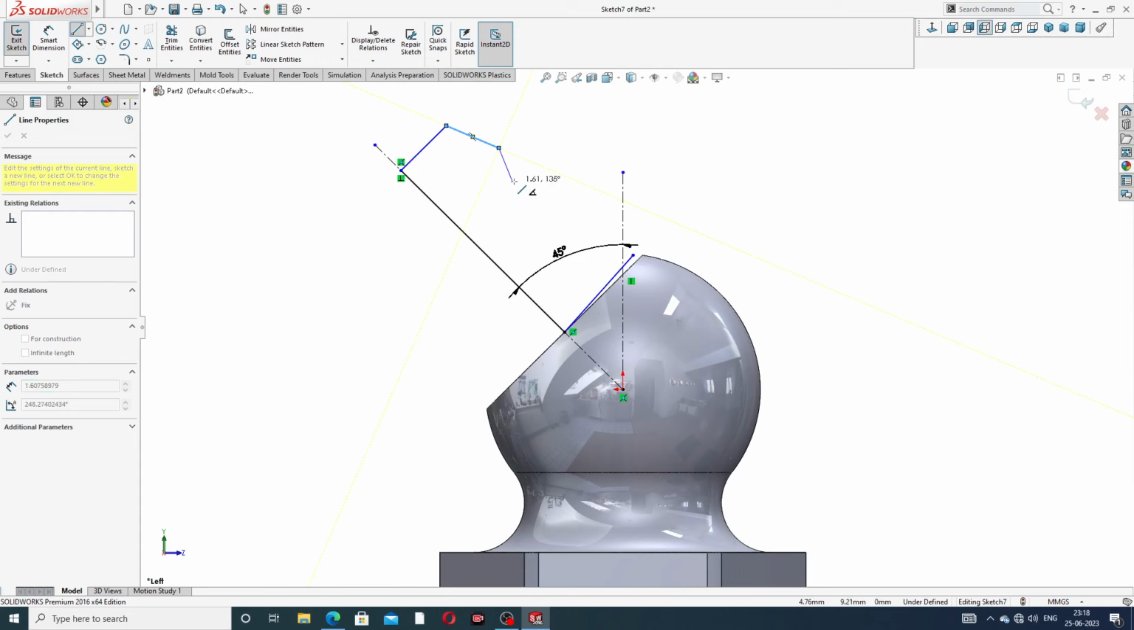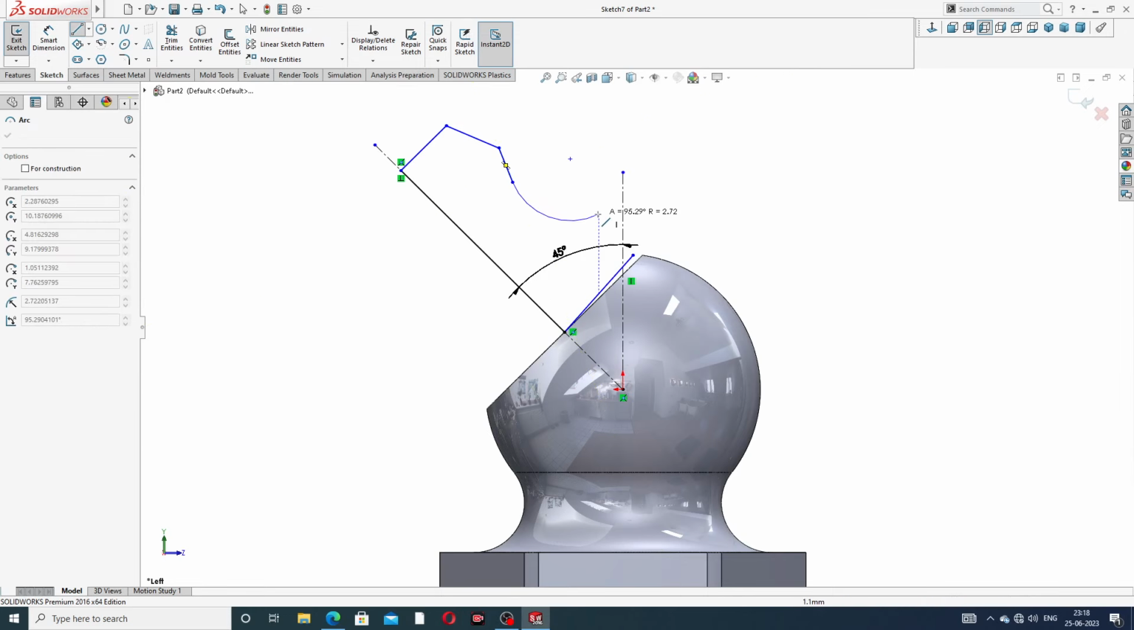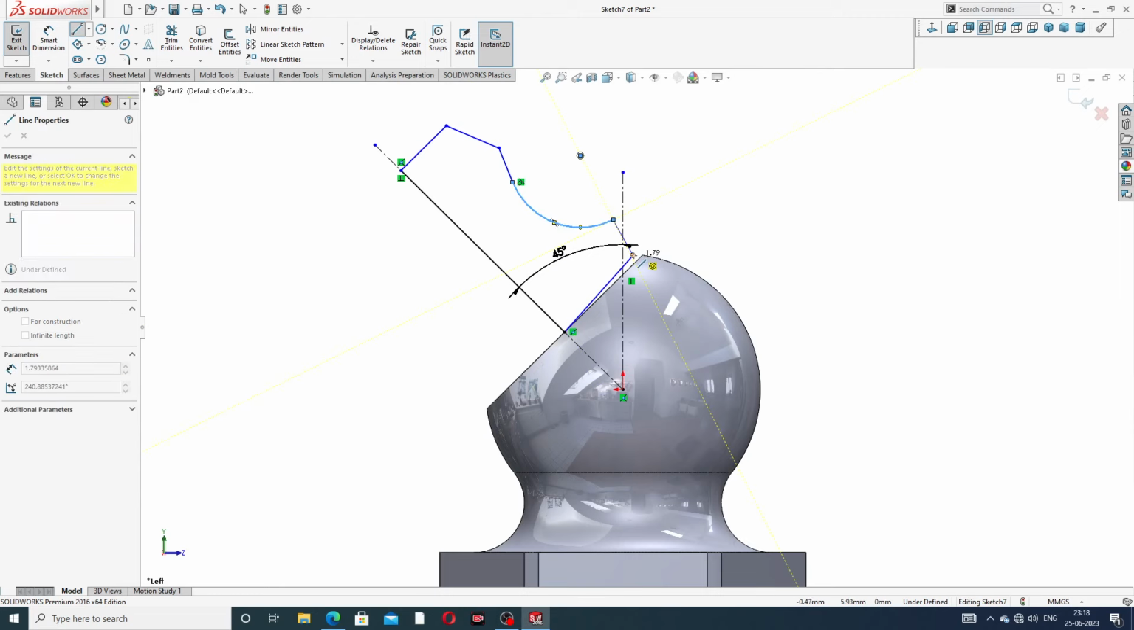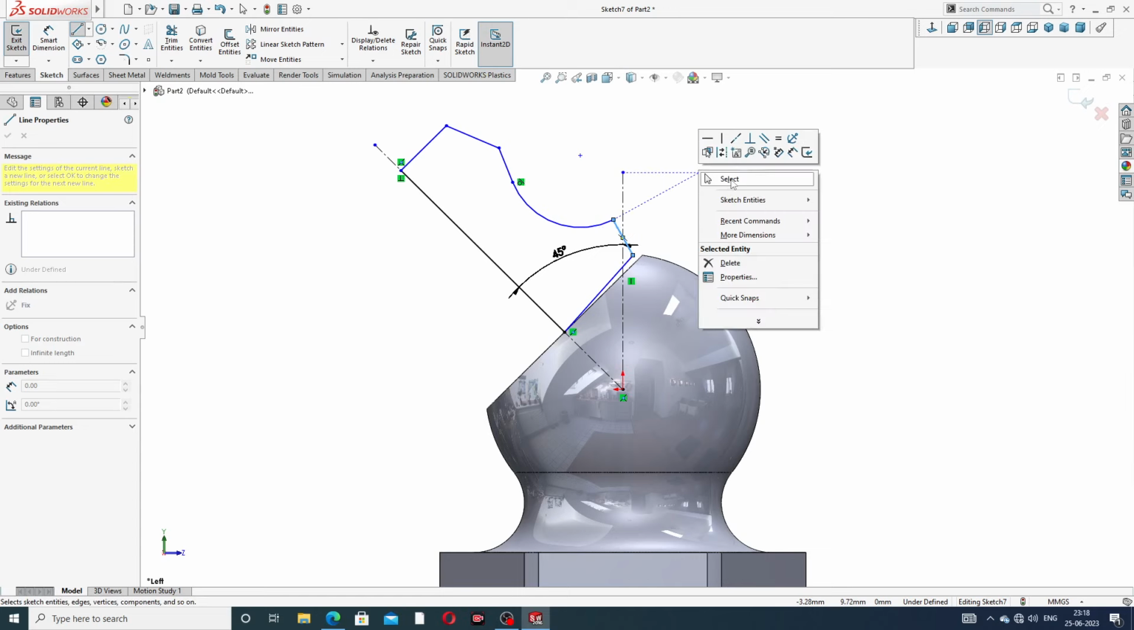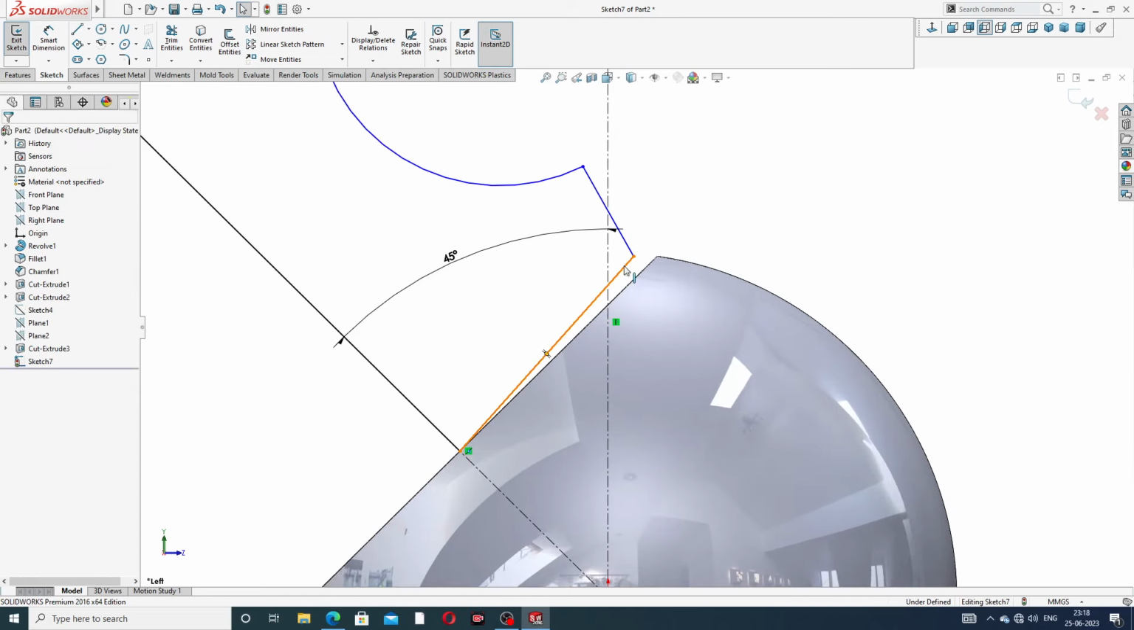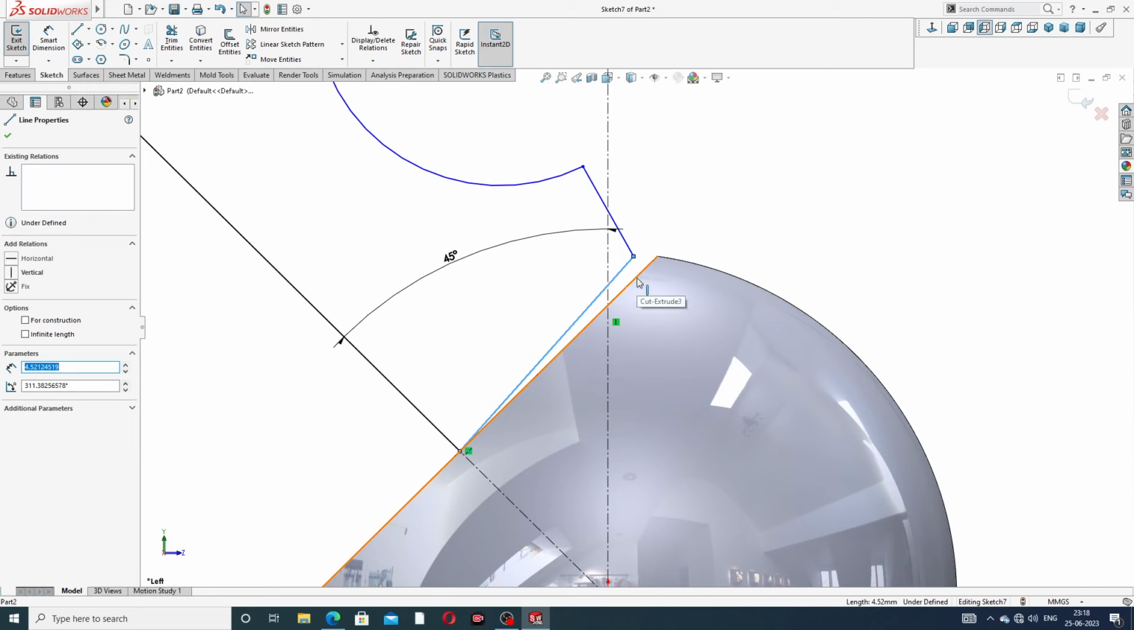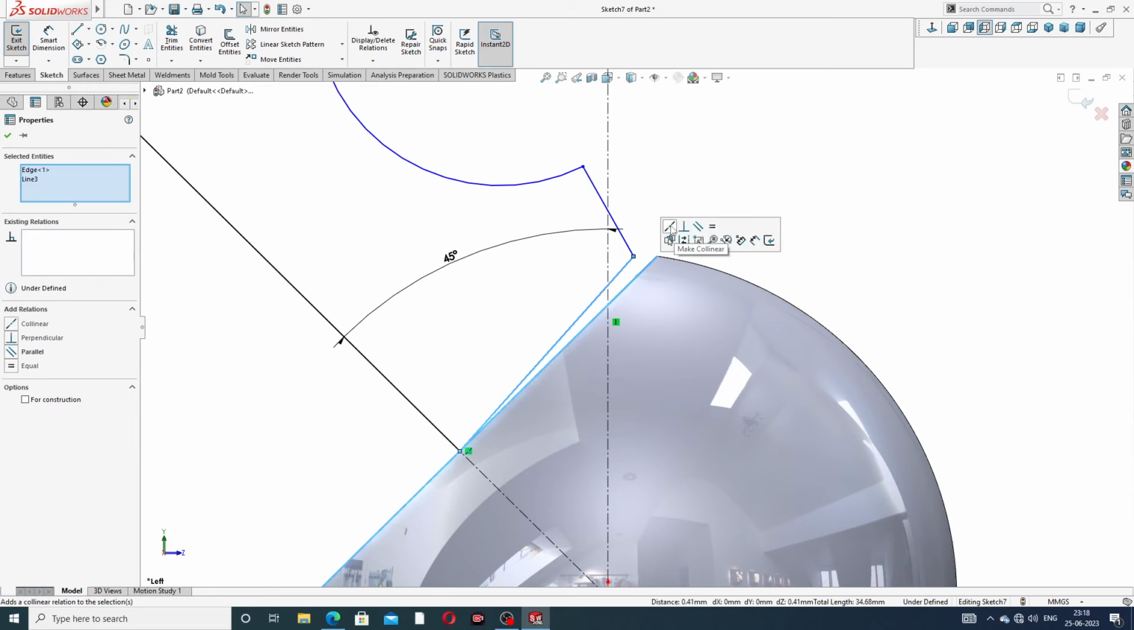Okay, this is perfect. Drag a circle to this. Okay, and this line, press the Control button, and this line is collinear.